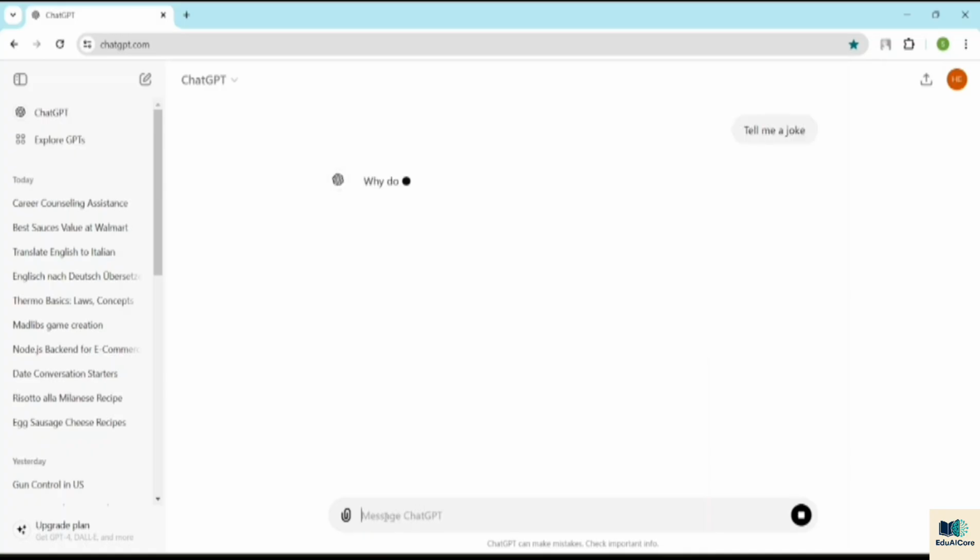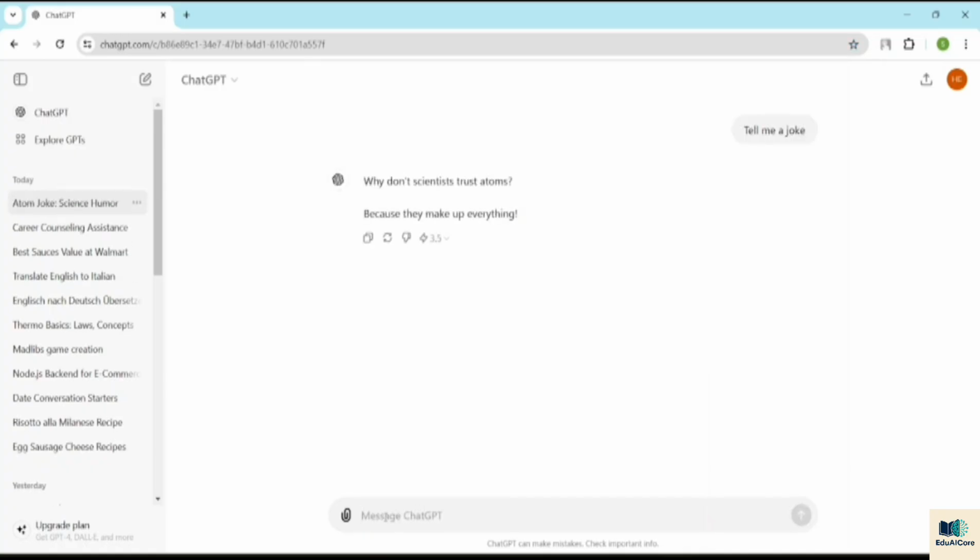Okay, and if you type here, you guys can see that: why don't scientists trust atoms? Because they make up everything. Okay, so this might not be the best joke you have heard, but at least they do understand some kind of humor, which is quite amazing.